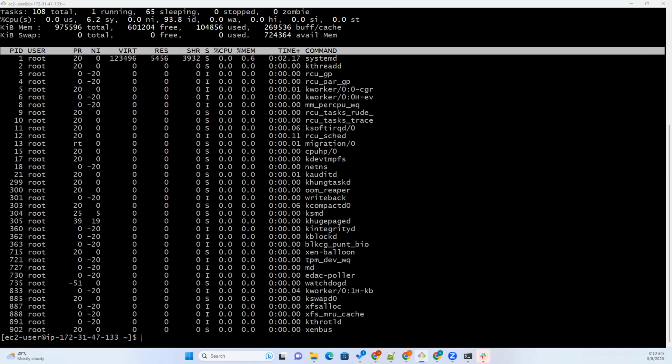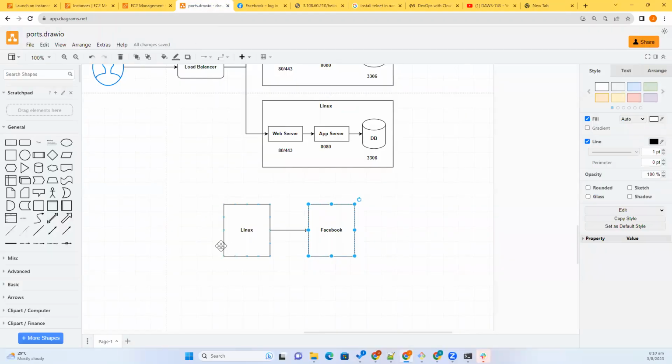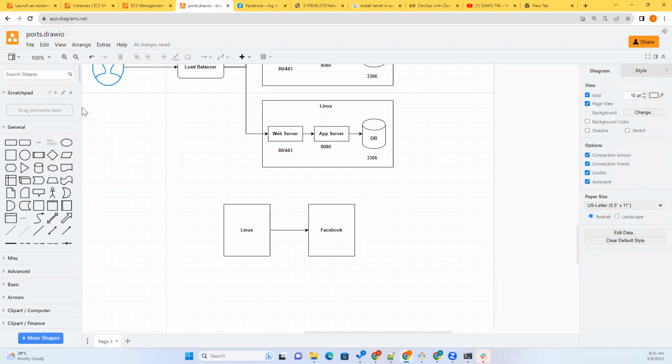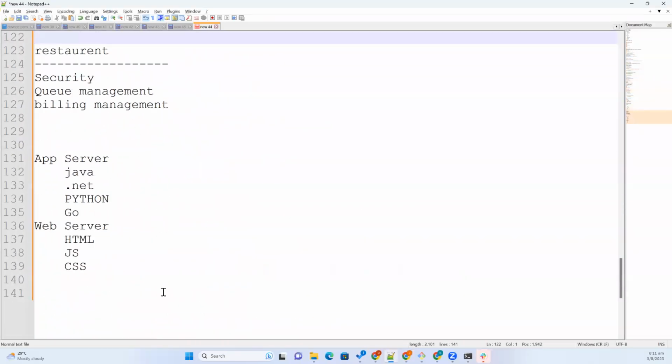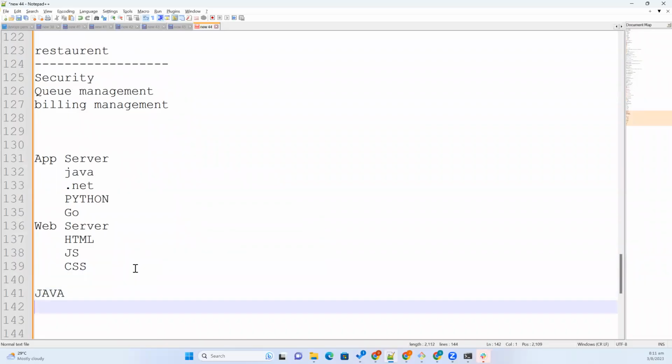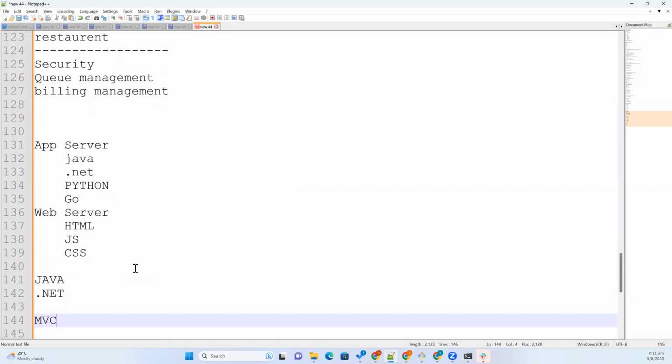Good morning. You explained the three-tier architecture, right? What is the difference between the three-tier architecture and MVC architecture? MVC is model view controller. That is the framework level, inside Java or .NET. The three-tier architecture is the overall application architecture, while MVC is particularly related to development.